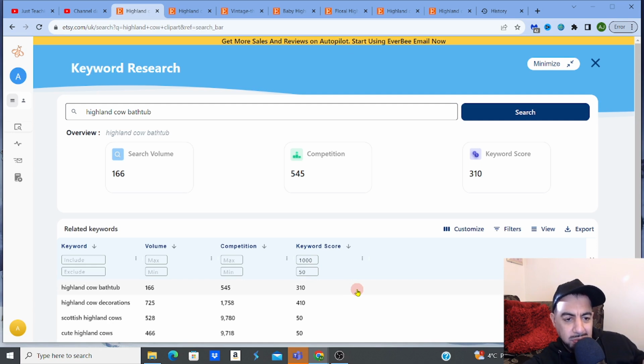find keywords that people are searching for. Like I said, Highland Cow bathtub is a keyword that 166 people are searching per month, and only a competition of 545 of these. I can believe a lot of these may also be to do with wall arts, things like that. But think about what niche you're in. You might be doing a Tumblr wrap in a Highland Cow bathtub style. You might be doing clip art, a bundle of 100 clip arts. Whatever niche digital product style you're in, you could adapt this design, because this is what people are looking for. They are searching for it.